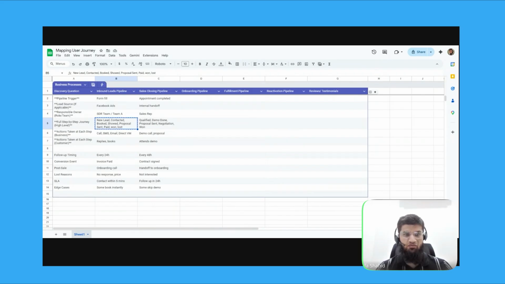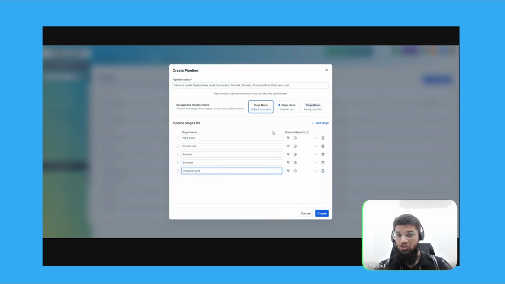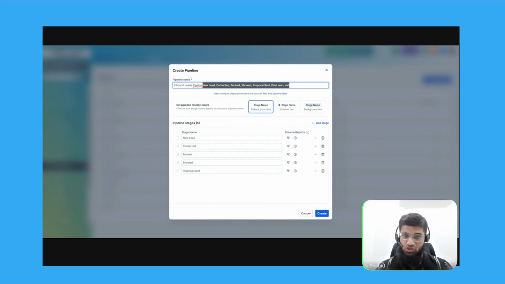So we copy it from here, we go back to this, share this tab, and I'm just going to add it over here right now because it's easy for me to copy. So we have new lead, contacted, then we just need booked, copy, booked, showed, proposal sent, add a stage, copy. Yeah, and you get the gist of what I'm doing. So I'm adding all the stages over here.